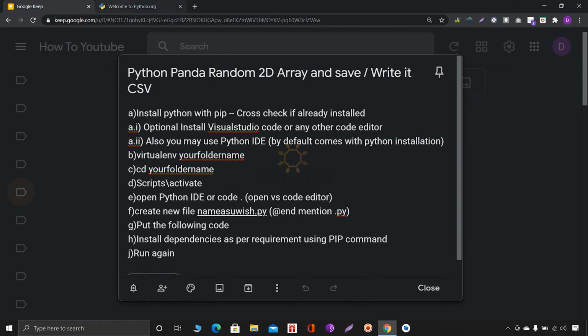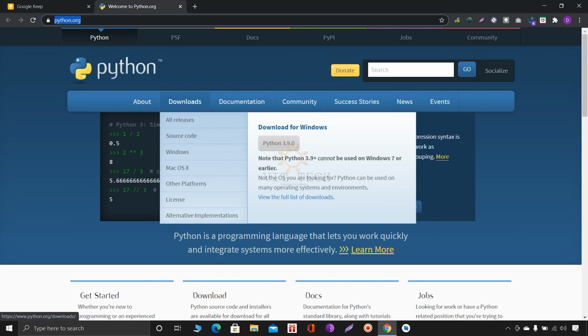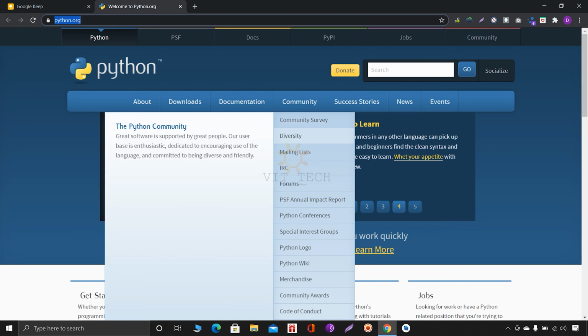Install Python with pip. To install, you go to the Python website and download as per your operating system. Here you can see the source code of 3.9.0, the latest for Windows, Mac OS, and other platforms. Anything you want you can download, and it's an executable for Windows. So we have already downloaded and installed.